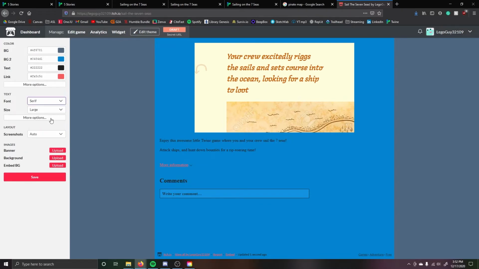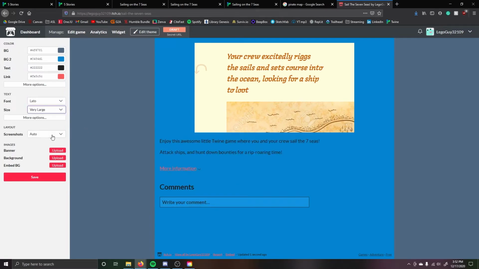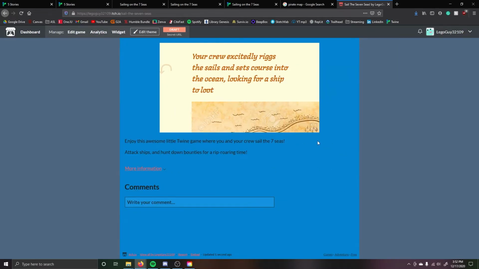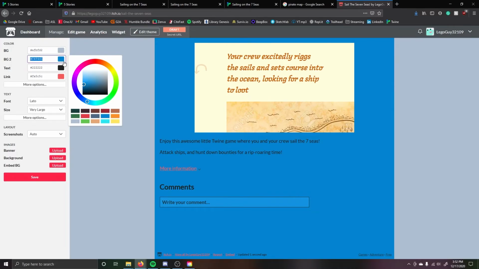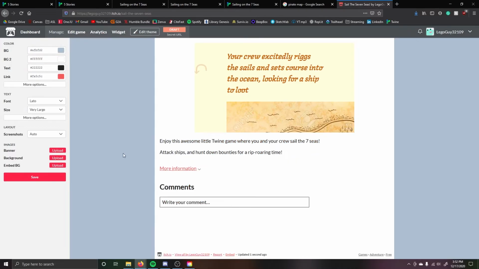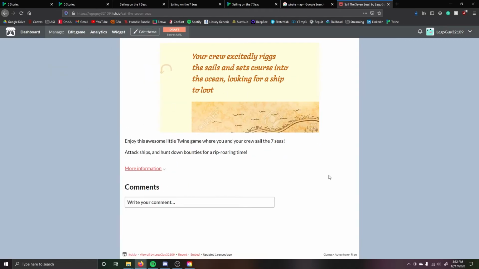Or, you can select a Google font if you want. Lato really works in this case, and I like going very large because I don't got much. I'll go very large. Screenshots are auto, and then you can go for banner background or embed a background picture. I don't need any of that. I am good. I'm done. I'm saving. This is what I like. I'm actually going back to the default because it's kind of sketch, and I just don't want to go wrong, so I'm just going to go with that. Edit theme to pop that back in, and there you go.